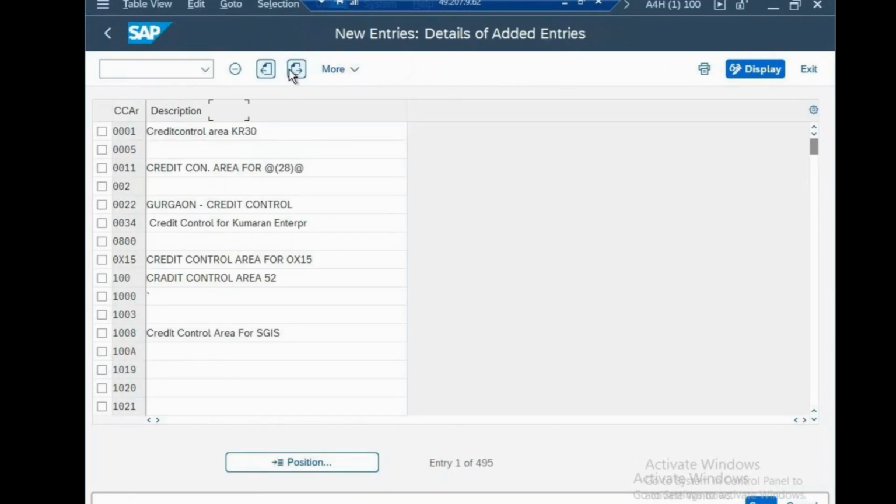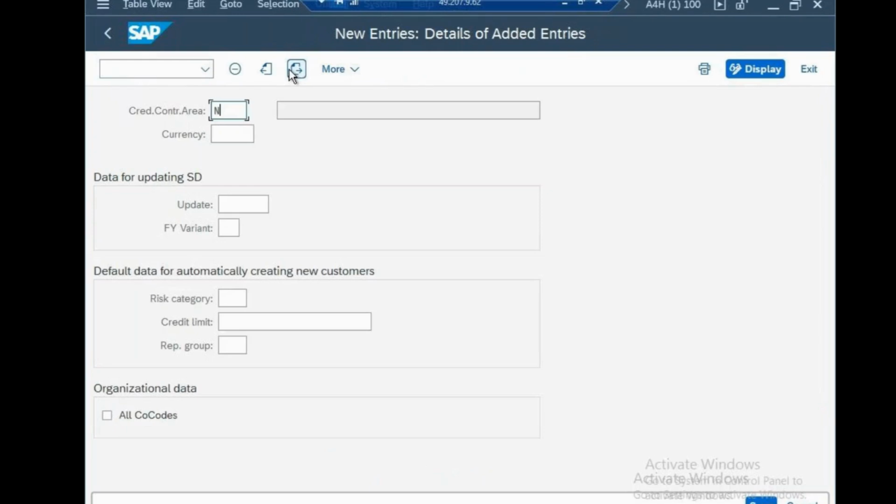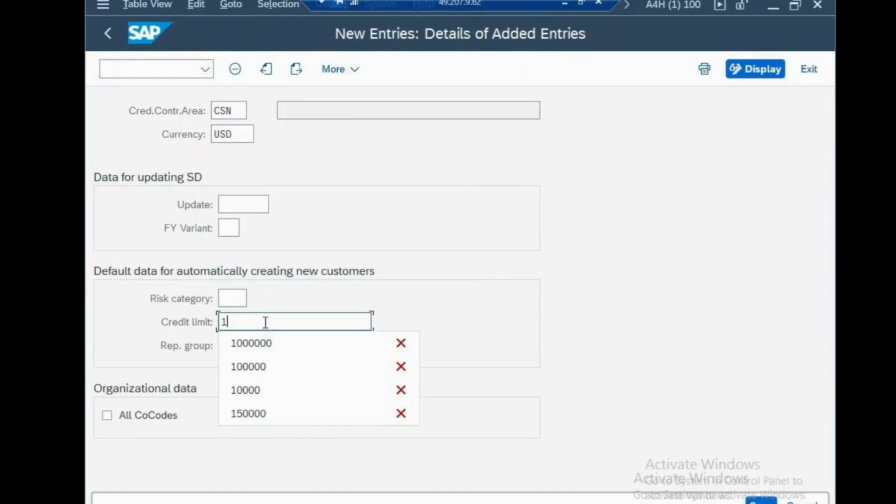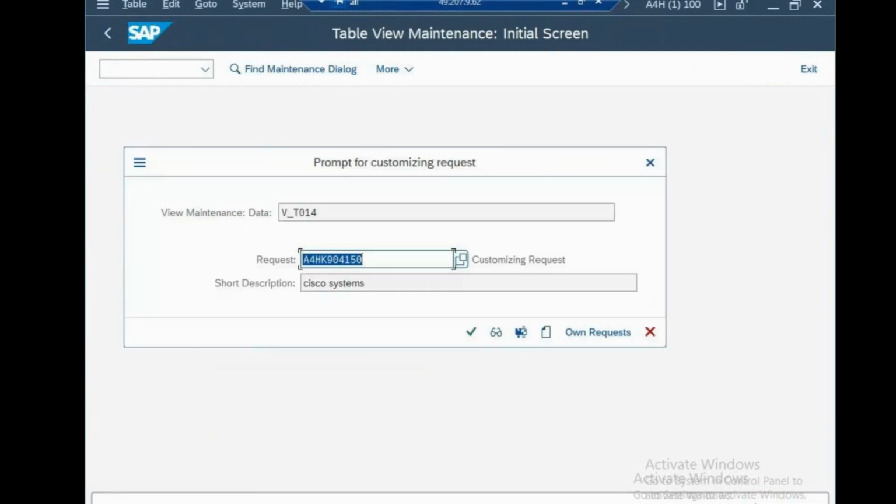So I'll get the credit control area also. I'll just give some limit, some $10,000. I'll make it for all company codes.